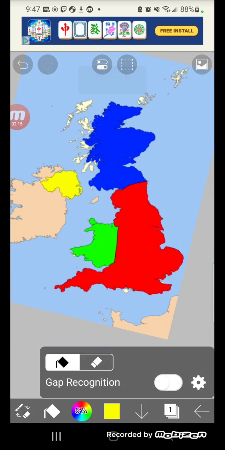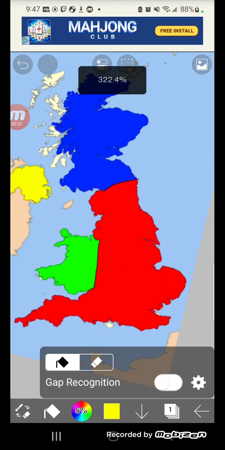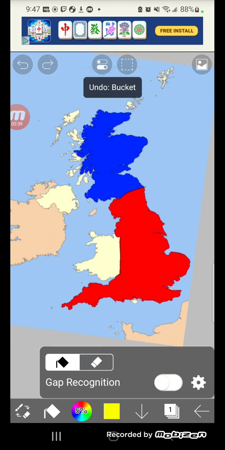These are the 4 kingdoms that I think it's only 4 that make up the UK. We got England in the red. It's definitely the biggest kingdom. Then Scotland in the blue, Wales in the green, and Northern Ireland in the yellow. Now, these are the kingdoms that make up Great Britain, as I just explained. That's the difference between England and the UK.